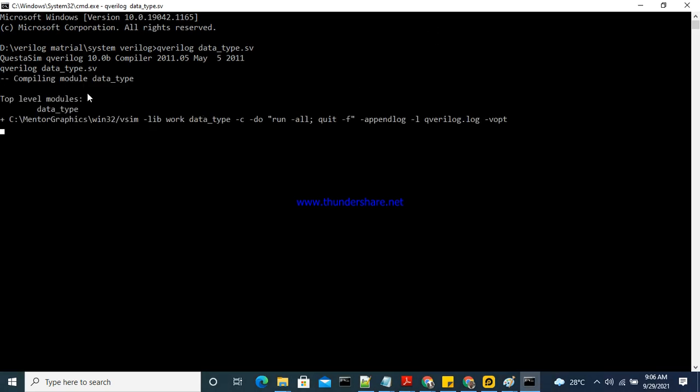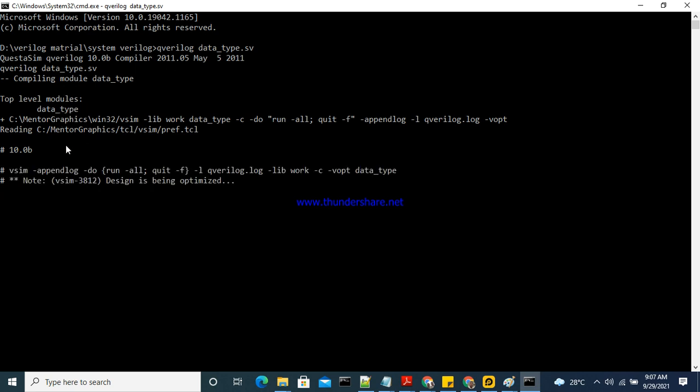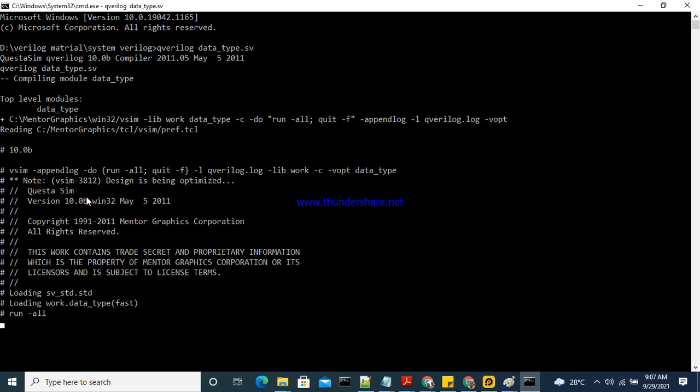See, this is the first compiling. With the help of this qverilog command you can compile, and you can also simulate all the code. So this is your compilation part, and from here the simulation is going to start. Let's see, that prints the value of a. Alright, see here, this value is going to be printed.